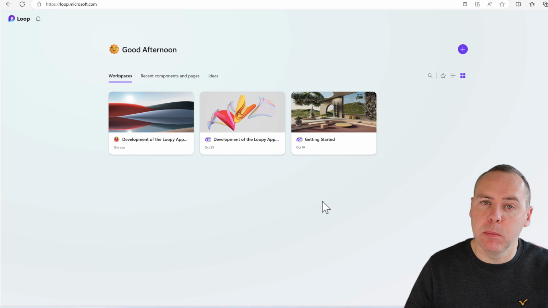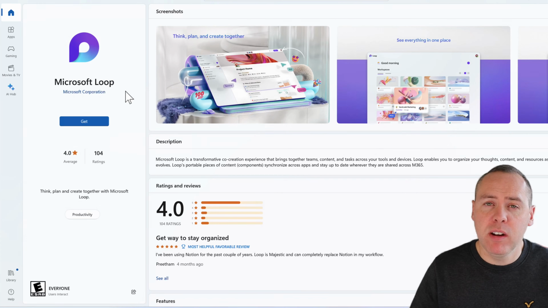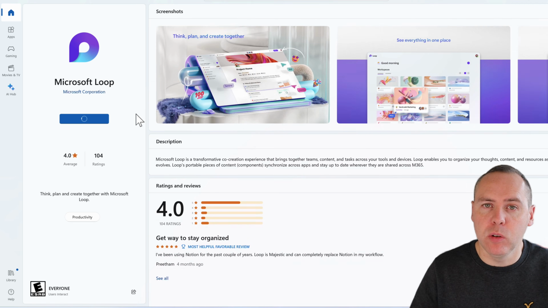Yes, Loop is available in an app. All we need to do is go into the Windows Store. And when you're in there, search for Microsoft Loop, and here you'll find the Loop app you can install on your Windows device. When you're ready, click on the Get button and now install it on your computer.